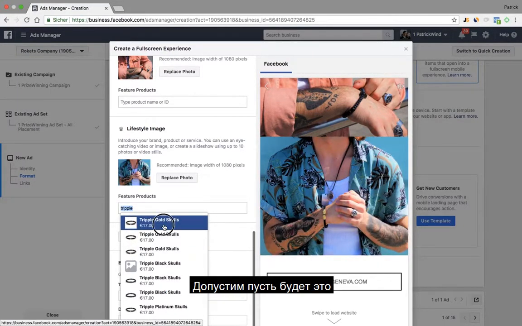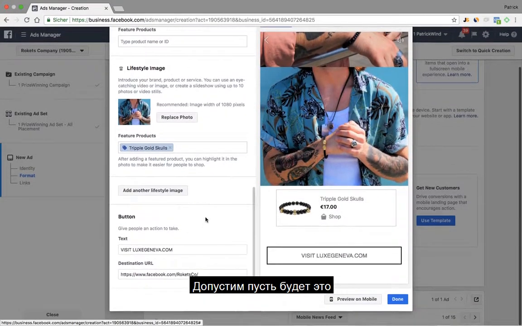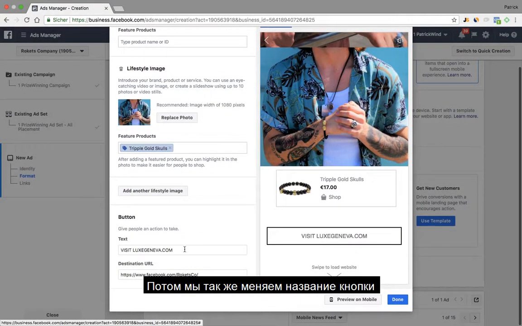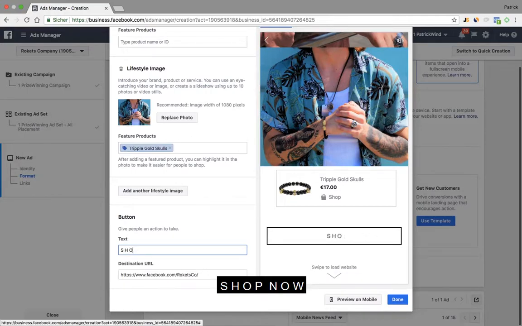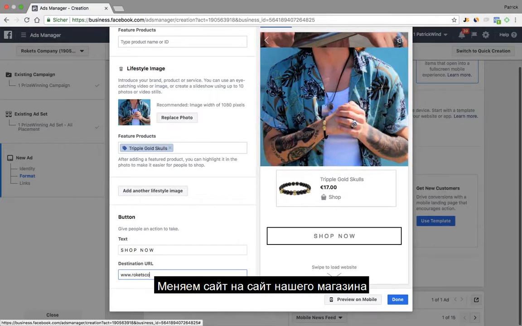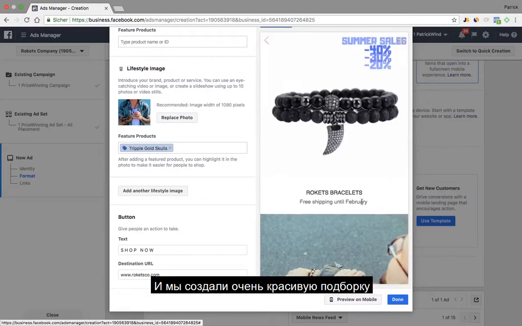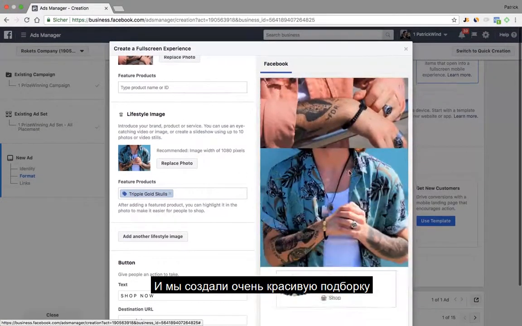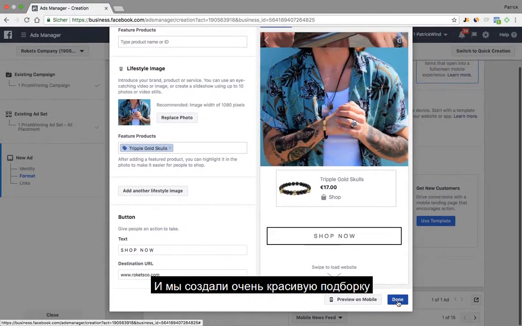For example, let's say that's this one, and then at the bottom once again we can give it the shop now description, and that's good, and send them to the right traffic, of course, rockets.com. And you see we've created actually a very nice looking collection that we can already use for our ads.